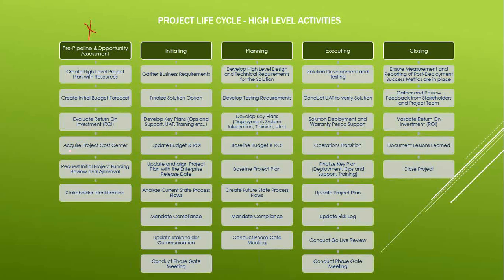Then acquire project cost center. If the gate review is to move on with the project, the cost center will be given, where the project funding will be provided to you and all the resources fill that cost center for their timesheet. Initiate, request initial project funding review and approval. After all these things, you ask for the approval, and if anything needs to be changed or updated, you do that. If it is approved, you do the stakeholder identification. Once this is done, you finally kick off the initiation phase where you start working on the requirement.